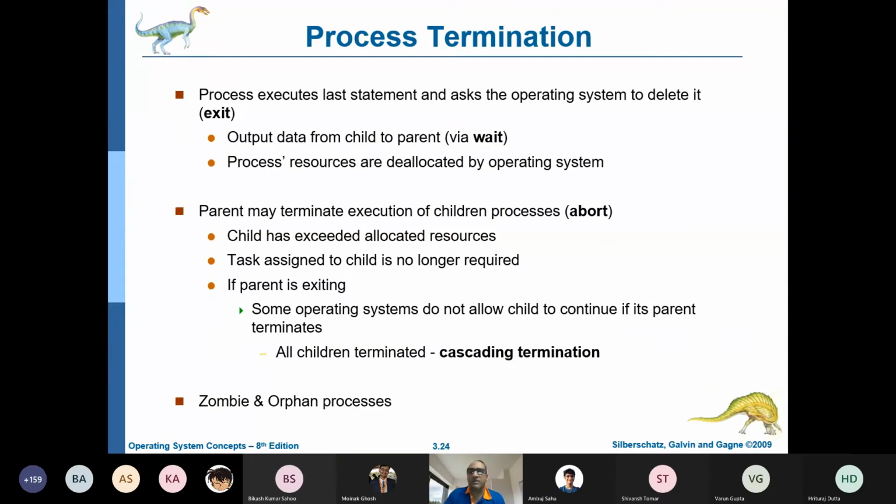So likewise, the child can use the resources of the parent partially or completely, or even not at all, because when the child process is loaded with a new program, there is no need for the child process to use the resources of the parent. So that way, the child and parent can share the resources, depending on the requirement. And here the process can terminate.